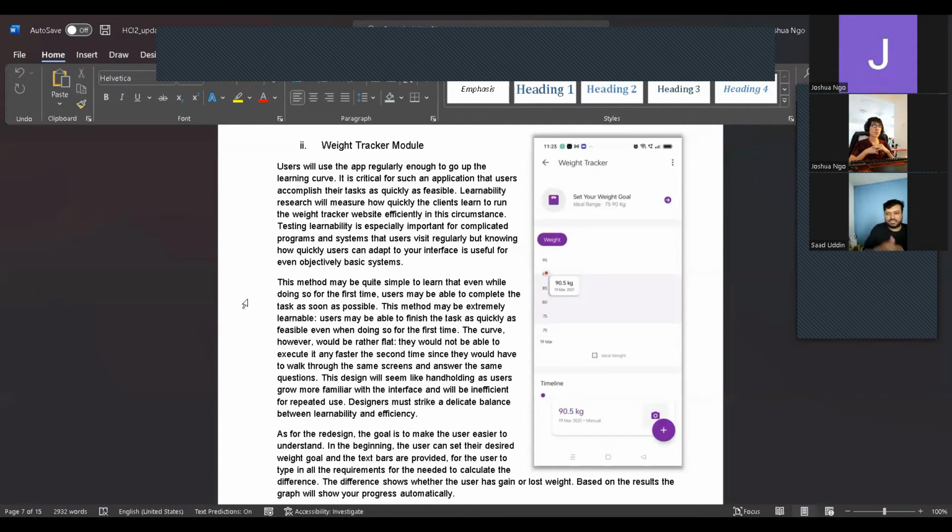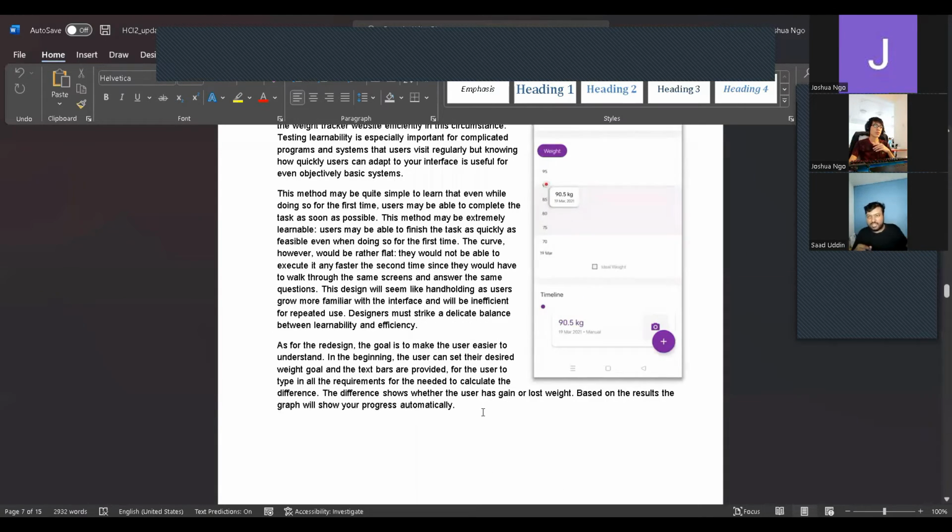And then, as for my redesign, the goal is to make it easier for the user to understand at first glance, so the users can set their desired weight goal. And then there are text bars provided for the users to type in their starting weight and their current weight, and after calculating it, it will automatically show whether you gained weight or lost weight.